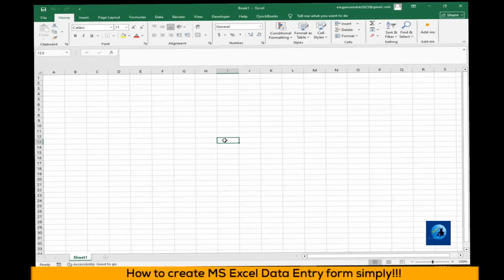Today I am going to explain how to automate a data entry form using Microsoft Excel. Actually, this is very simple. I will explain step by step how to do this.